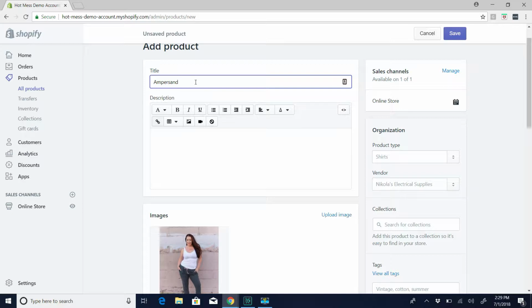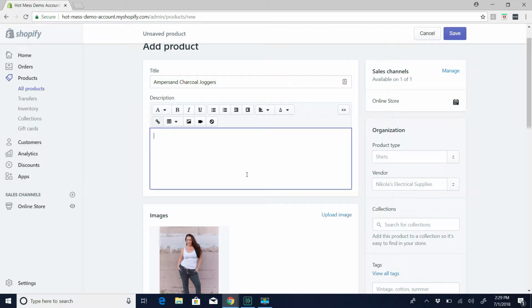So on these, I would do ampersand charcoal joggers. And if it's like a dress, you might do plum off the shoulder maxi dress. I do actually use as many descriptive words in the title as I can. And then if you're able to still do a little twist in there that makes it cute, then that's great as well. But at least have what it is in there. So joggers, tee, dress, top, at least use those main words, if nothing else.